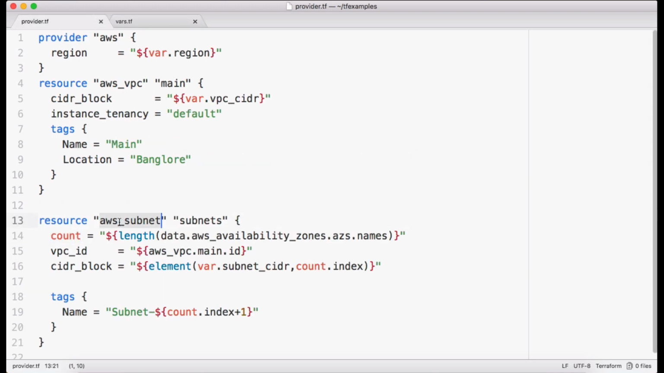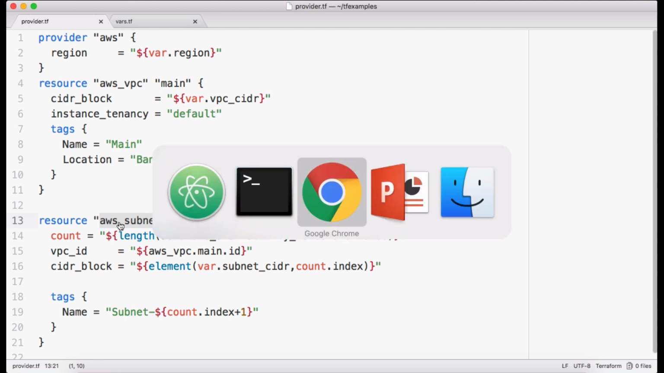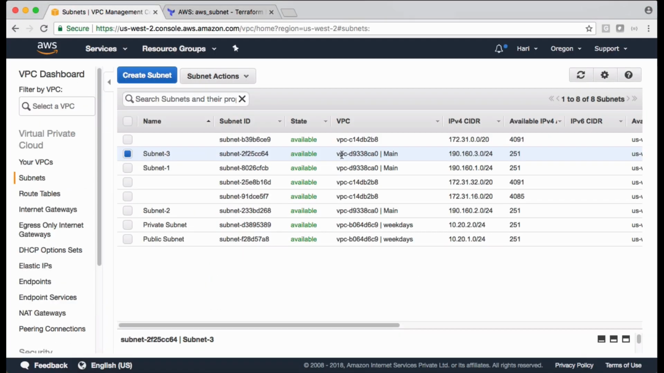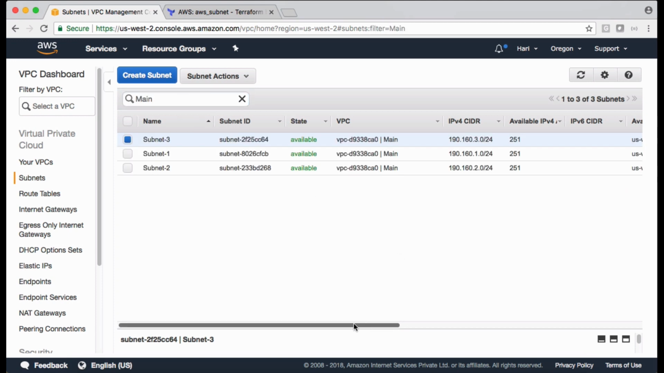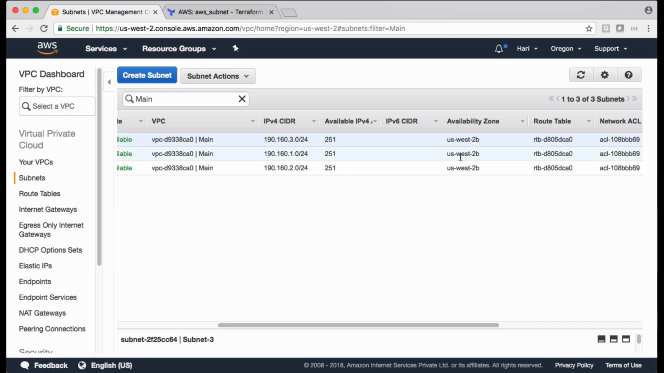The next one we are going to cover in this video is, see, currently all the subnets are getting created in same availability zone. Let's check that. Let me filter based on main here. See that, so everything is getting created in 2b, but I want them to be created in different availability zones like 2a, 2b, and 2c.